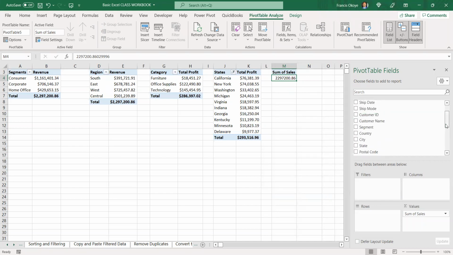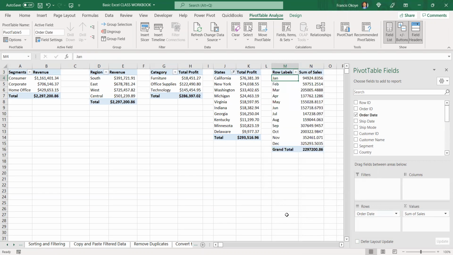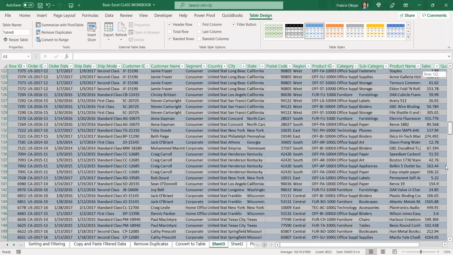Where's my order dates? Yes, order dates. Okay, so if I remove the years and the quarters, I have it like this. Now, you need to understand the implication of what you are doing here. Anytime you have your pivot table like this, if I double click on this, you know what it has done for you? It will take you back to your original data. It will show you the data that makes up that summary.